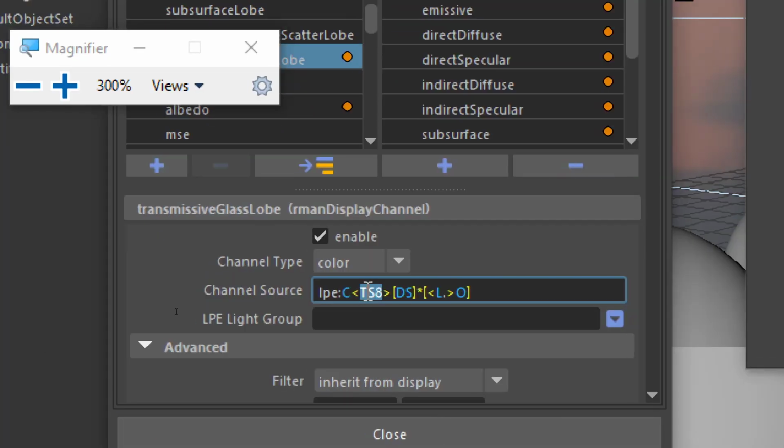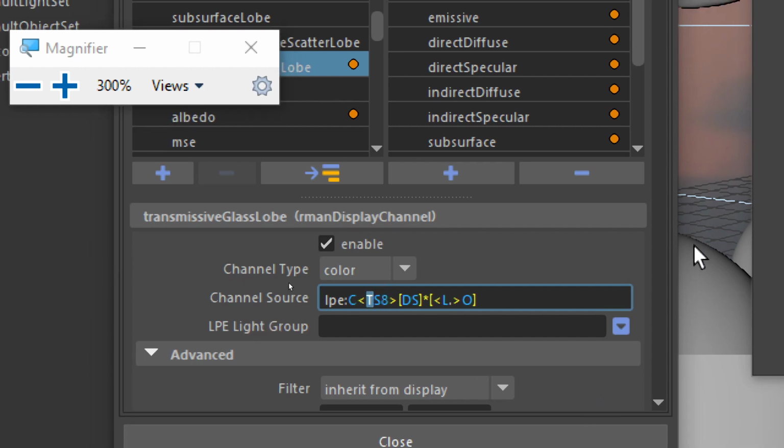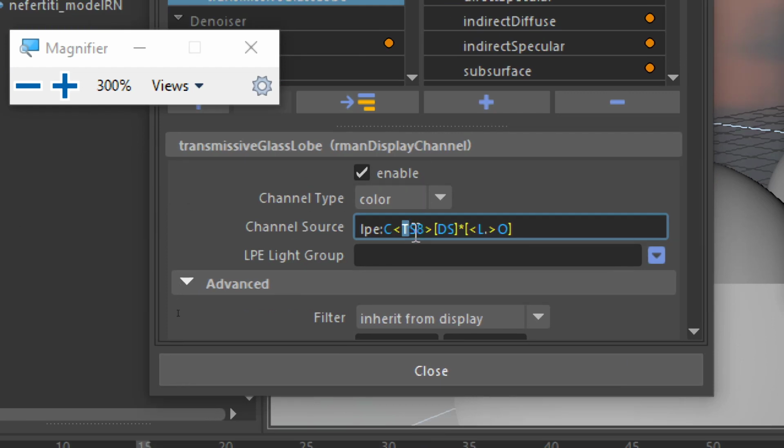So it's using TS8. That S8 means specular lobe 8, which happens to be glass for fixed surface, right? So if you ever want to use any of those, for instance, if I wanted the transmissive pass but only the glass and not the subsurface, because remember, transmission affects both glass and subsurface, then I could use that specific material property S8, which is specular lobe 8, which is glass.